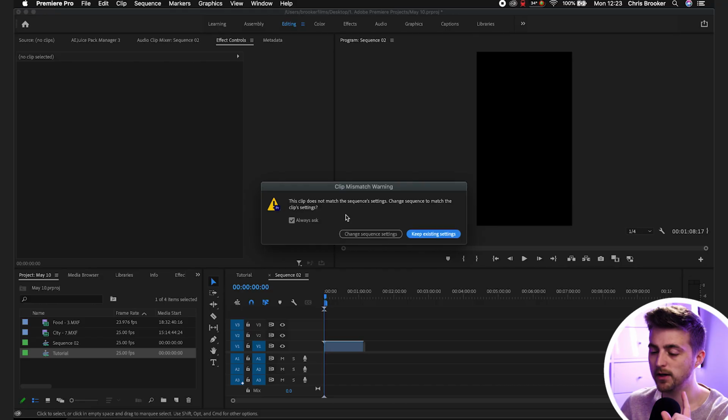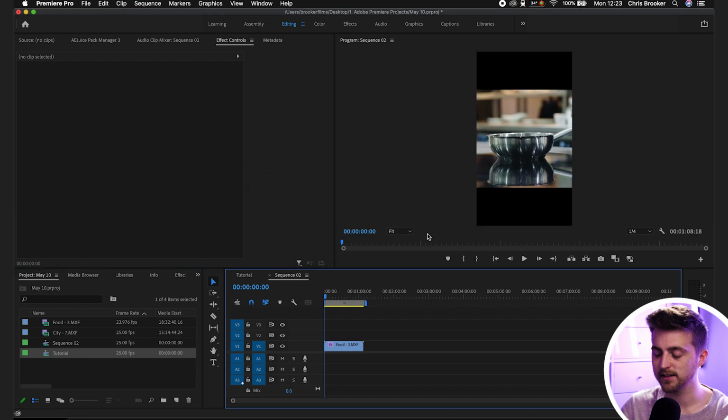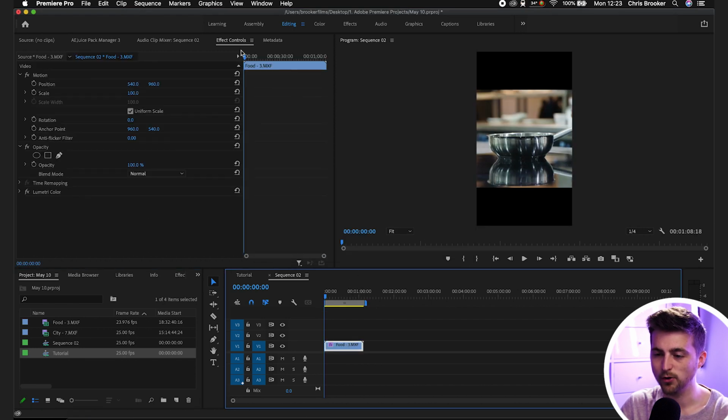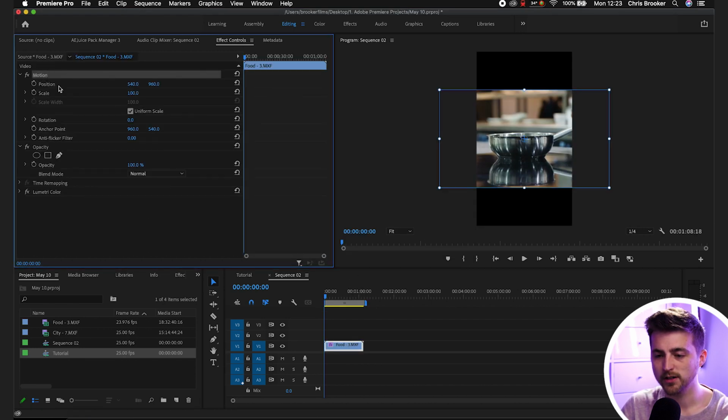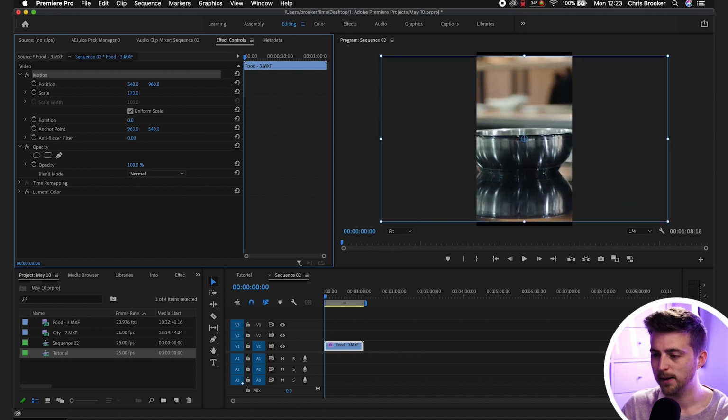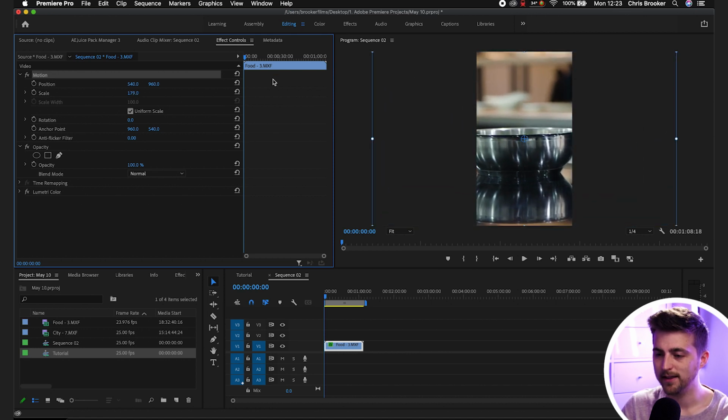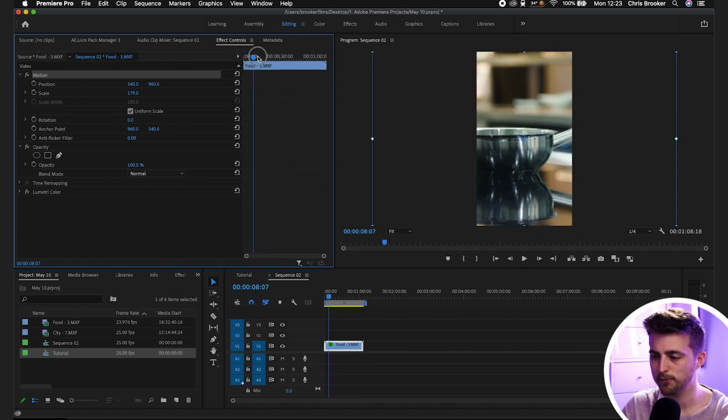Basically, we've got a widescreen video and we're adding it into our vertical video. So Premiere is asking if we want to turn our vertical into a widescreen video. No, we'll keep the existing settings. And then from there, you can go into your effect controls tab, motion, increase the scale, make sure the screen is filled. And then there you go, you've got your vertical video now in Premiere.